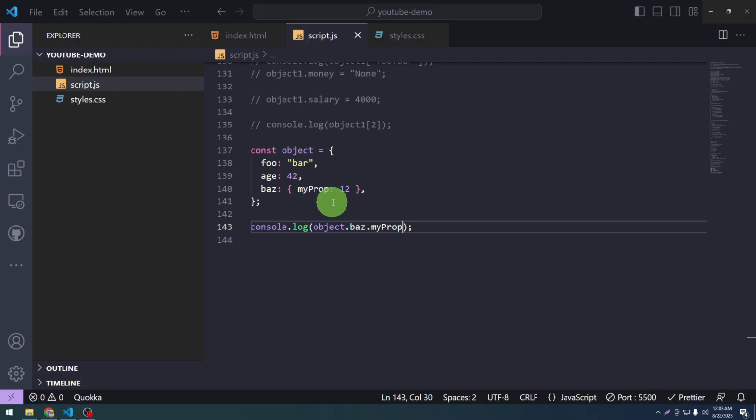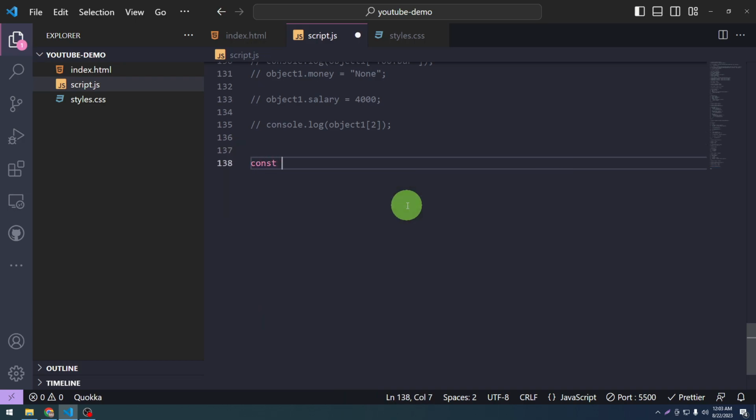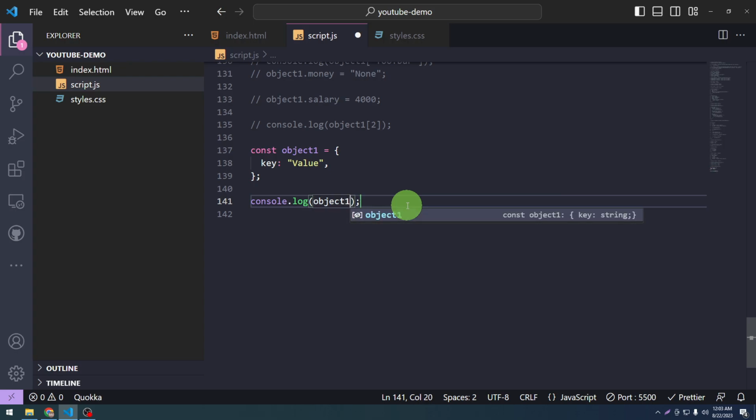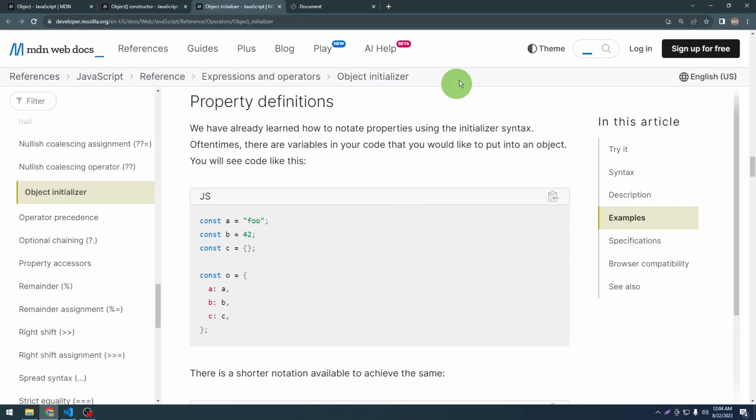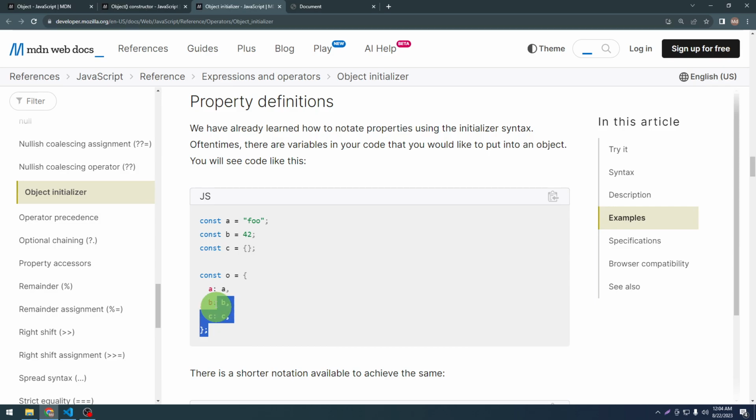Okay, so next stuff, property definition. How do we define a property of an object? We do it like this normally, right? Const object1 equal to curly braces and then key and value, and this is the value, and then we access it like log object1 dot key, and we get the value, right? So they're showing here how we put variables inside of this value, just like we did here with friend2. Let's go ahead and run their example as well.